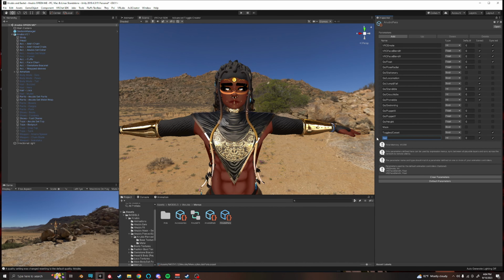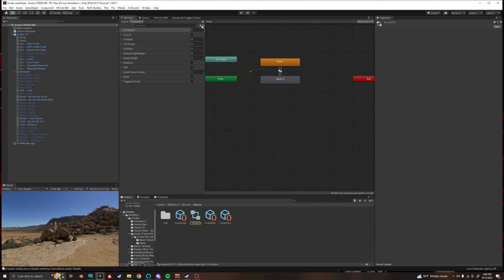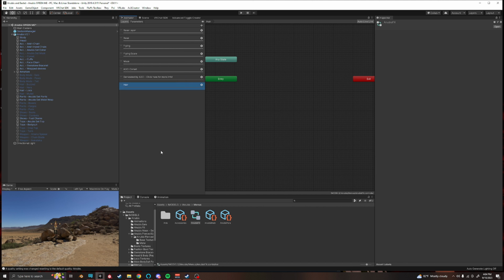So again, we're going to copy that because I like to copy things. Come to his FX layer, parameters. Again, we're going to add an integer, add that there. We're going to go to layers, add a new layer, call it hair. Don't forget the weight, very important.